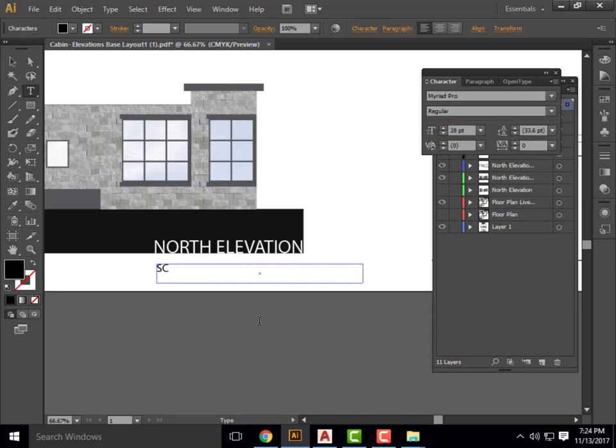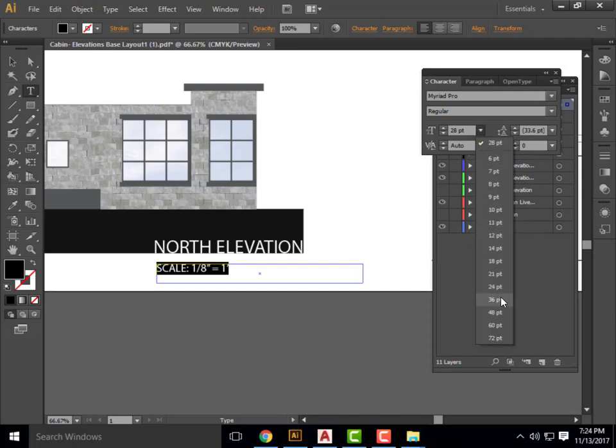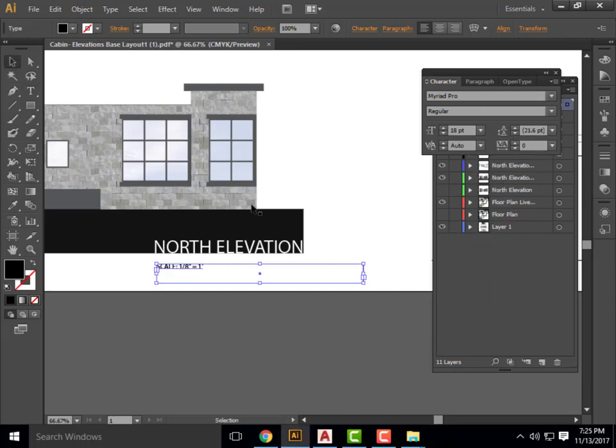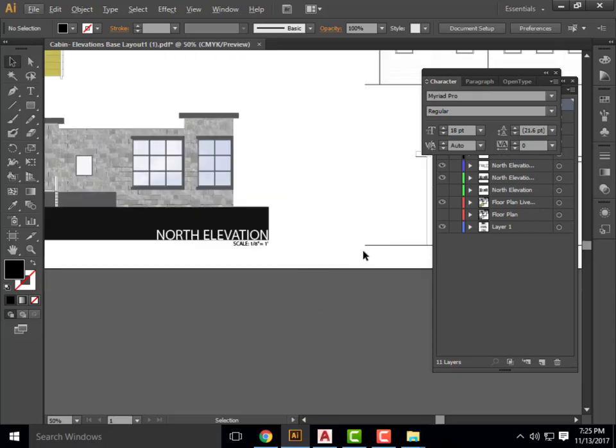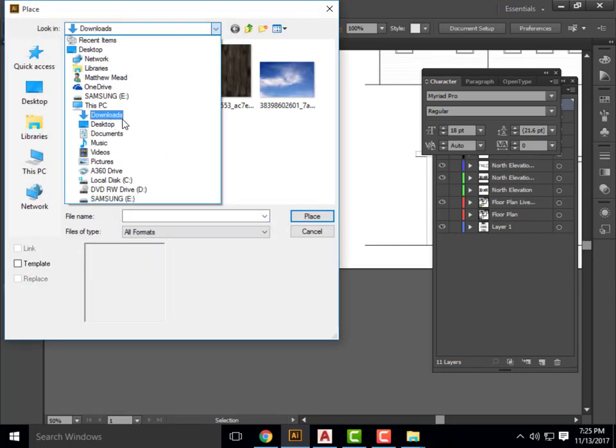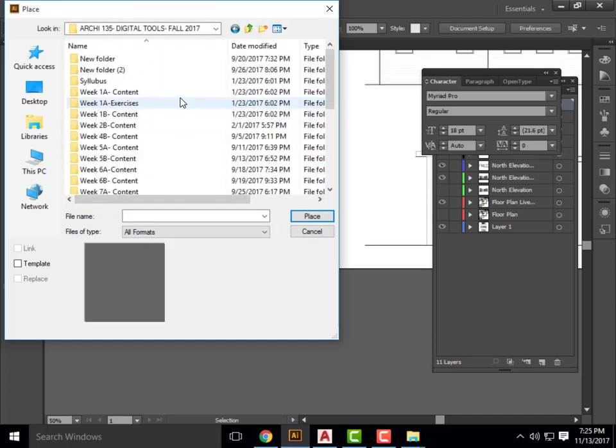All right, so I'm going to say scale is equal to 1/8 of an inch is equal to 1 foot. That's still a little bit too big. Let's make it maybe about 18. Okay, that looks good. And last but not least, let's go ahead and add a graphic scale to my elevation. I'm going to go to File, Place, and let's go to that zip file that you're going to want to download from the assignment prompt.